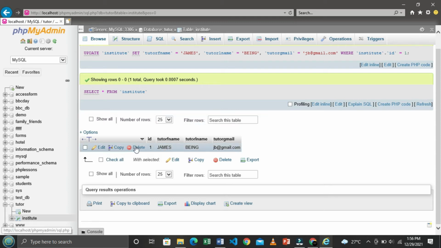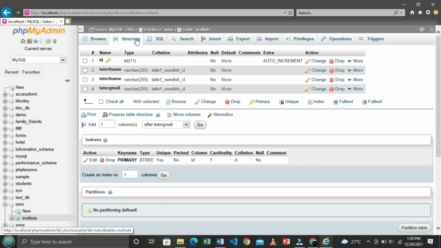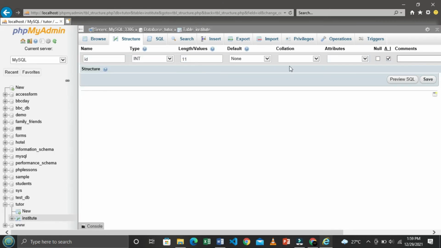So now what if I want to update these column names? What you have to do is go to structure, then you go to change here, you click that, and it will display for us the row that you want to change.